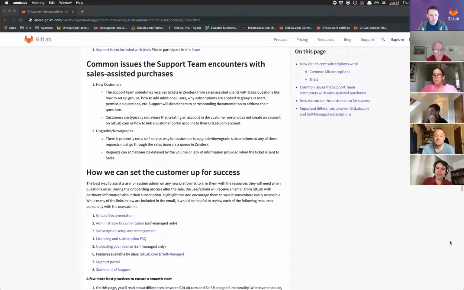Common issues that we have with sales-assisted purchases on the .com side is with new customers, sometimes we get tickets in Zendesk from sales-assisted clients with questions like, how do I set up a group? How do I add additional users? Why are subscriptions applied to groups instead of users? How are permissions handled? A lot of times we're going to direct them right to the documentation to answer their questions. But I think there's some things on the sales side that we could do to help clear those things up before they even get to us.